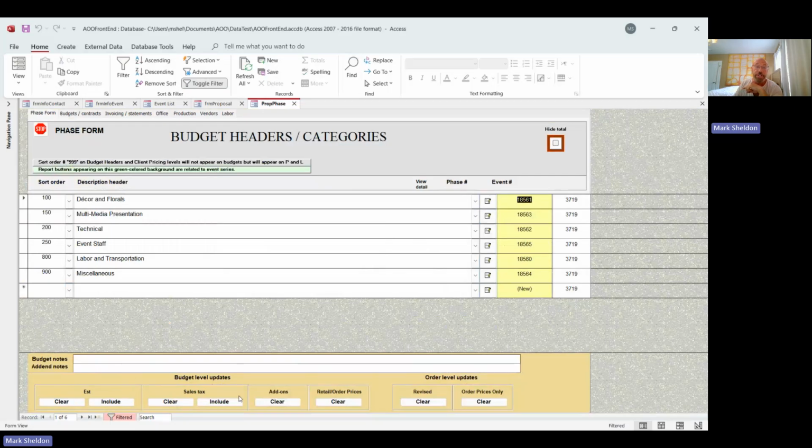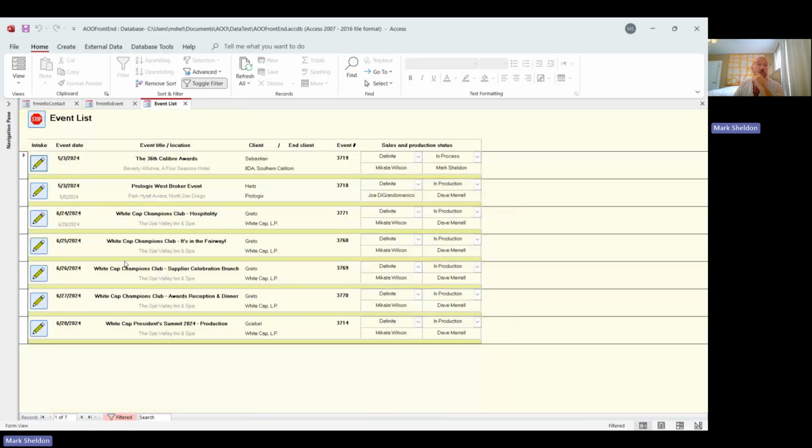But these will manipulate data on those levels, and I will show you the examples of that when we get back into the deeper dives into this. But you can see on this one, for this particular event, it's one event, so all the decor and floral are going in here, and then there's a change where we're talking about multimedia presentations. So these are the chapter headlines for this particular event. You can do this in a number of different ways.